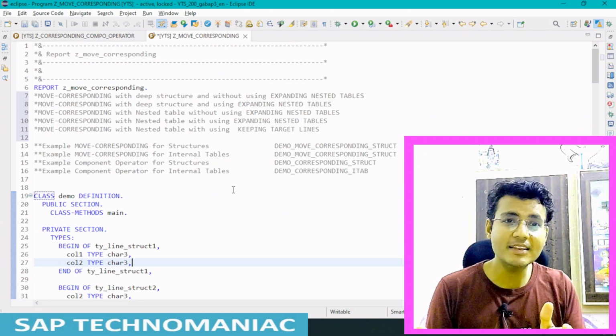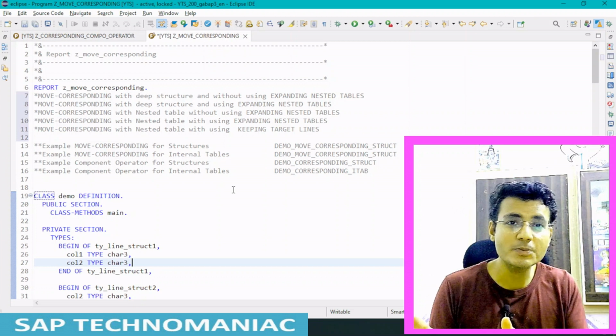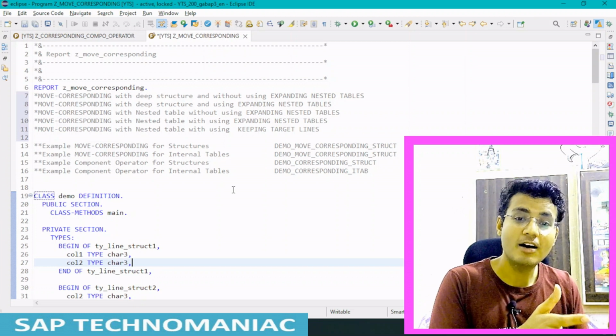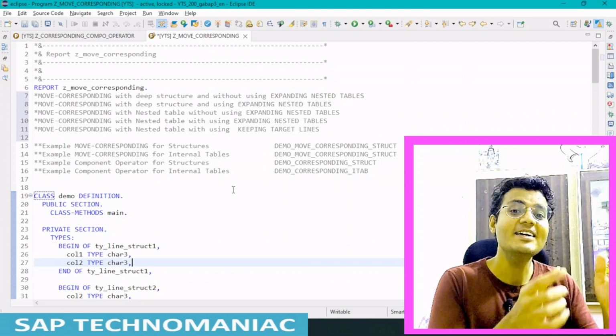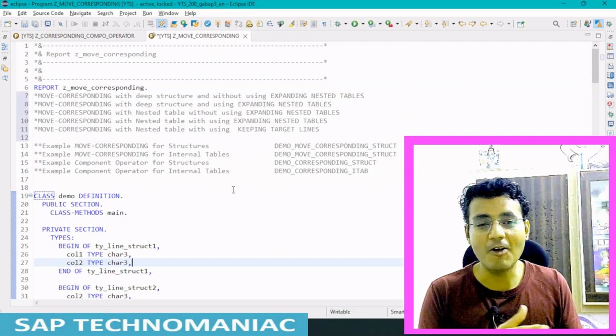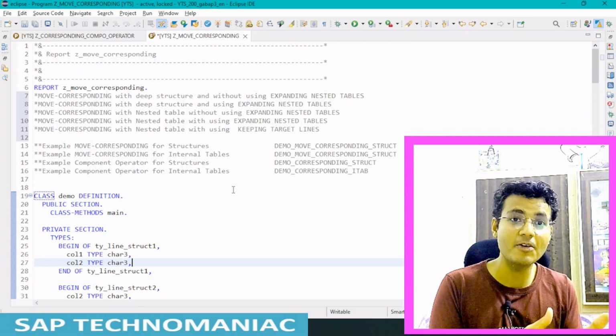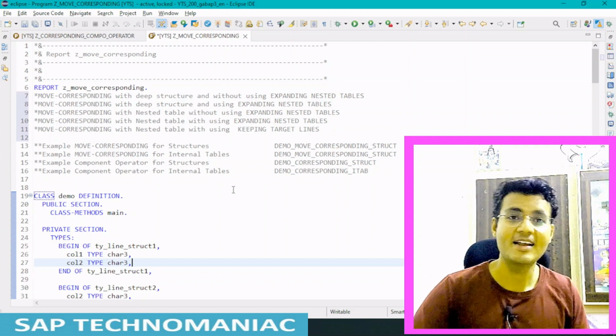We will compare what the difference is between move corresponding and the component corresponding operator, and we'll see how these behave the same for what kind of syntax. Let's get started.